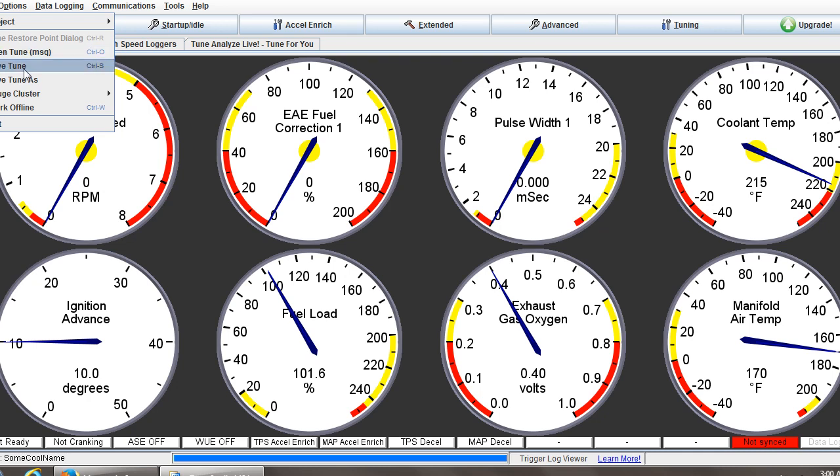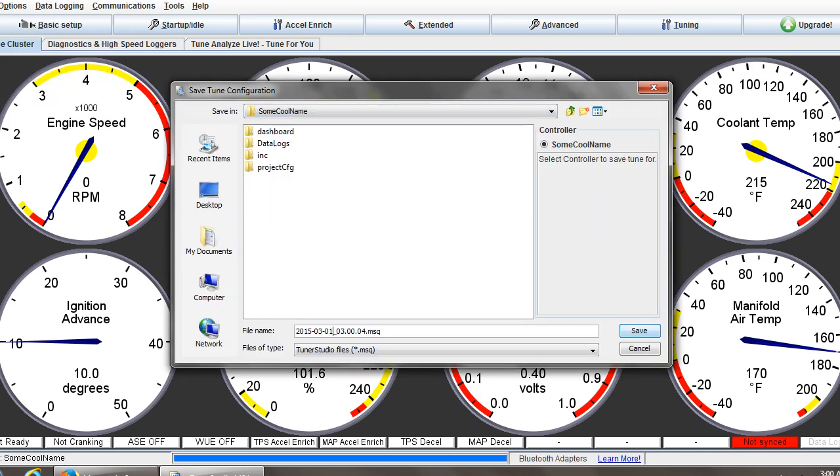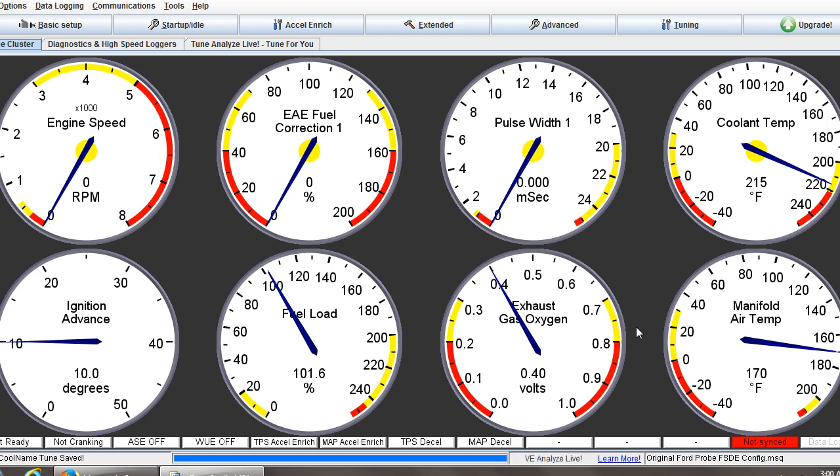Save tune as. And I'll save this as, okay, and that's going to be our original config, I guess. So that's that. So now I have an original tune file and project file for the probe so that I can always go back and see the original file of what perhaps may have been done. And it looks like I'm set up for MegaSquirt.